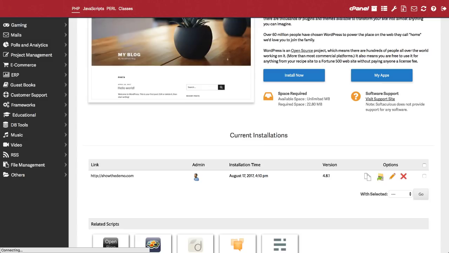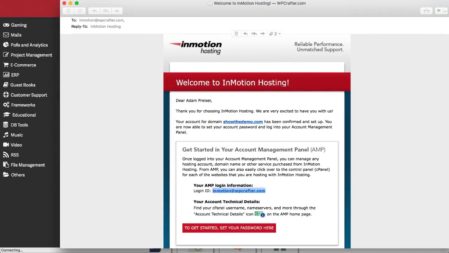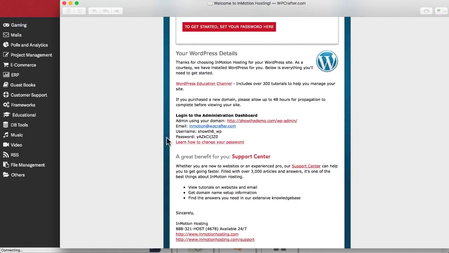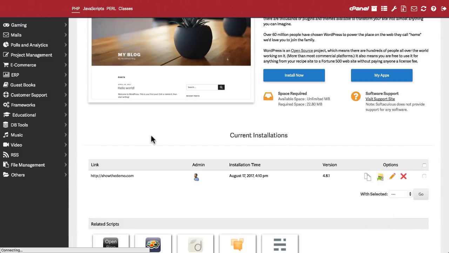Now, I didn't mention this, but right here in that welcome email that you received from InMotion Hosting, where you clicked on the link and then it took you over to create an account password, if you scroll down a little bit more in the email, right here is that WordPress login information. So it created this username and it created this password. So we are going to basically make a couple tweaks to this right now. So let me go ahead and minimize that. So here is the installation that it did.